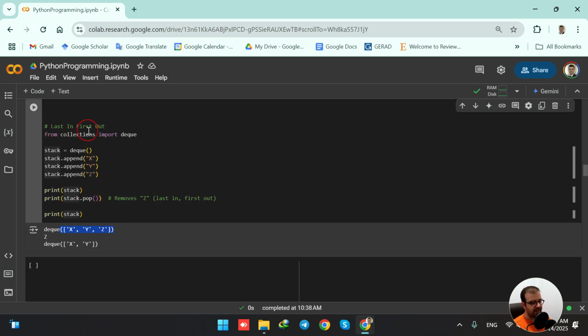So now the last in element was this Z, and we want to have the last in, first out. So the last element that entered, we want to take it first. Okay, so Z we inserted last, and we want to start removing from Z.